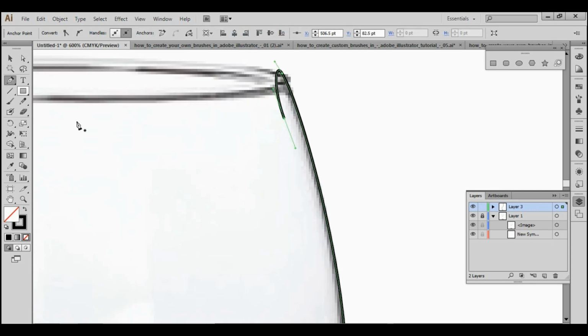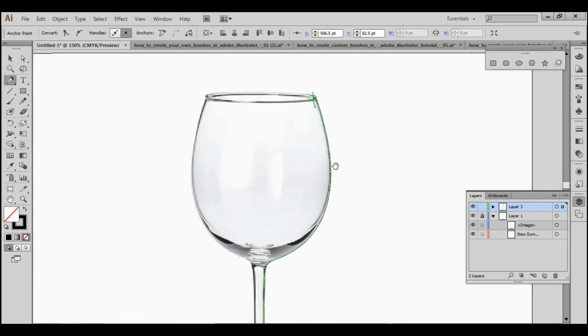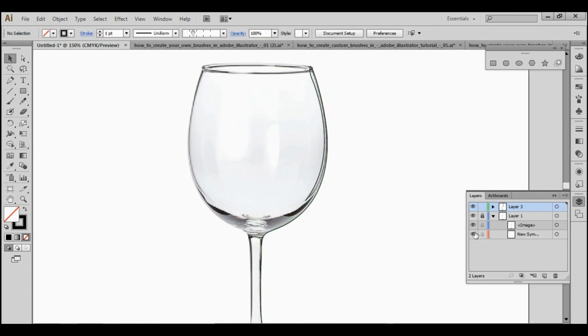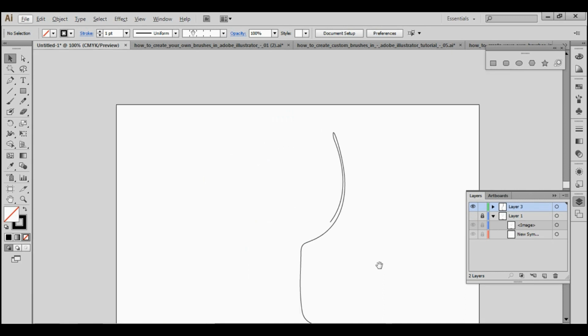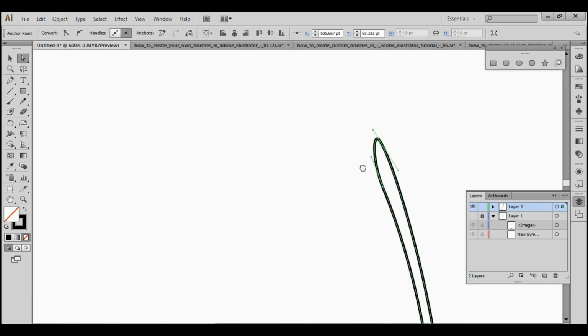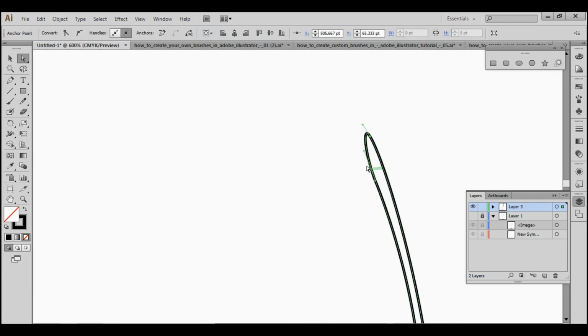You can make it right with the help of these handles. Now I completed this shape and am editing its bugs to make it perfect with the help of handles.